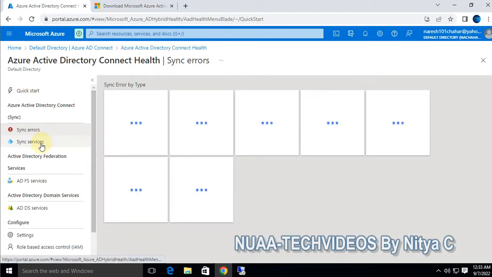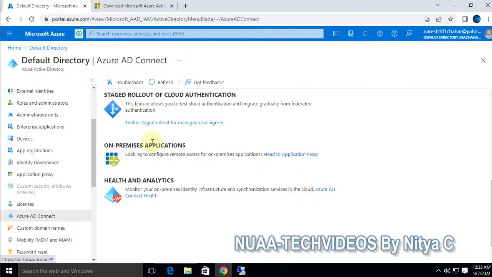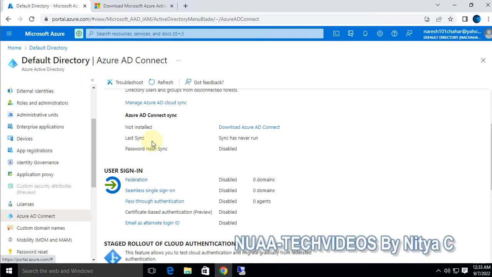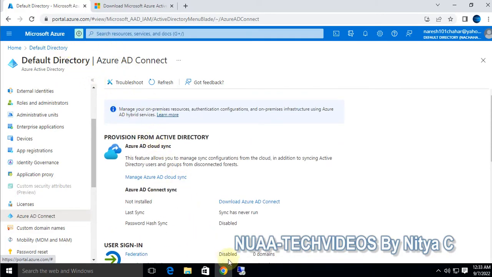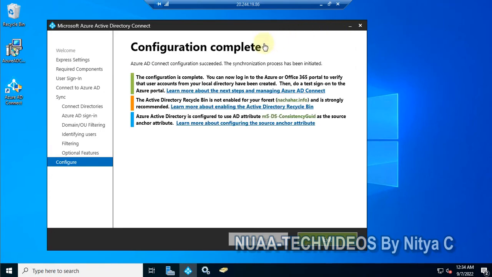Connect sync errors, so we can see sync errors and all. We can check the health. This configuration part might take some more time, so let me pause the video. So the configuration part is complete, and now we can exit it.